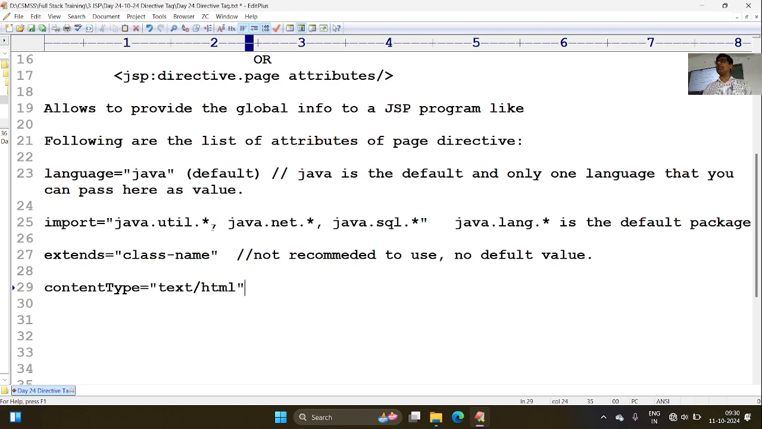Are you practicing regularly? Yes or no? Nobody responded to the question. You should respond, right? If you are practicing regularly, you would have got this answer. Already I gave the response.setContentType. You should respond at least to the question.